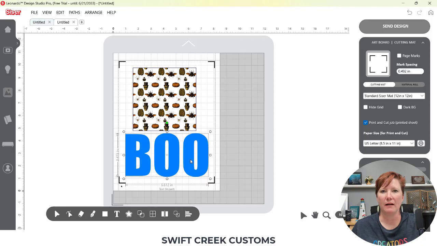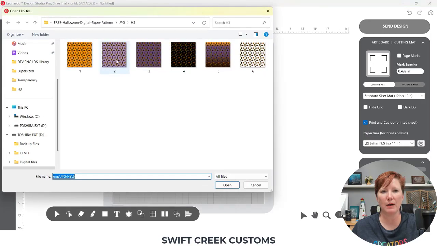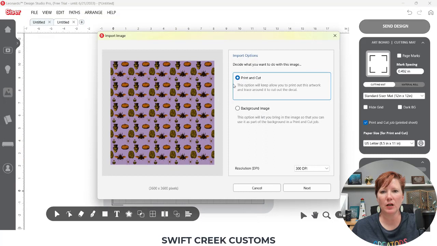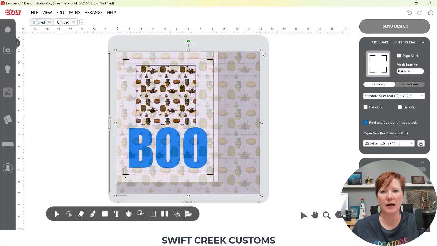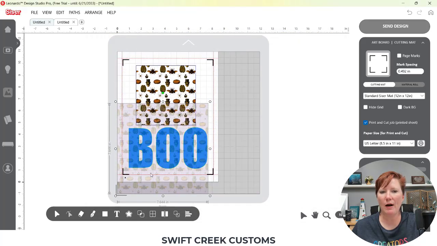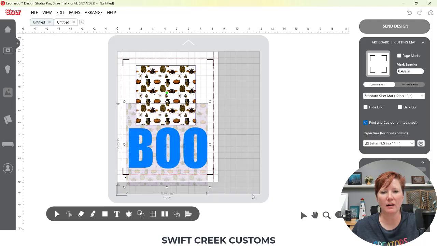So I have my text and I want to fill that with a pattern. So I'm going to use file open and I'm going to open my pattern. So I'll choose this pattern here. I'm going to bring it in as a background image at 300 DPI, choose next, and then I'm going to scale that however I choose to. You could use it at the full size if you wanted it to. I also need to right click, choose order, and send to back.